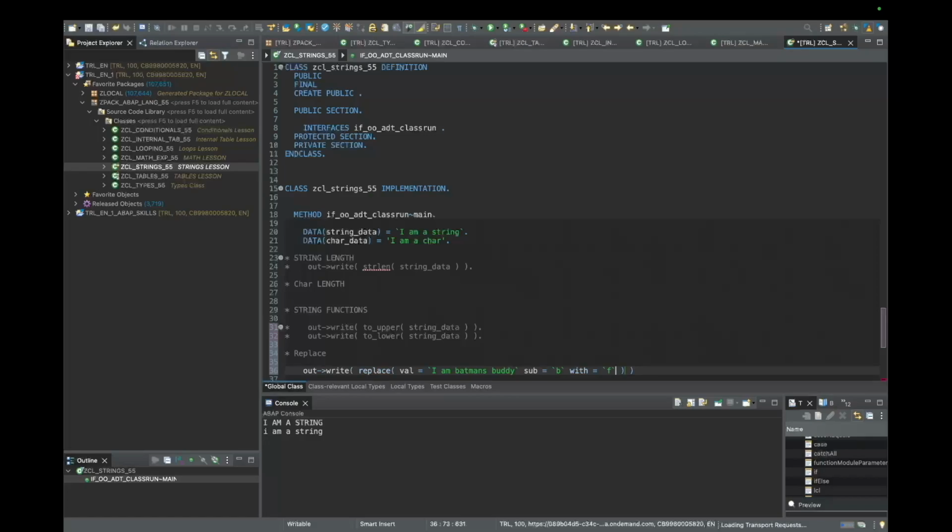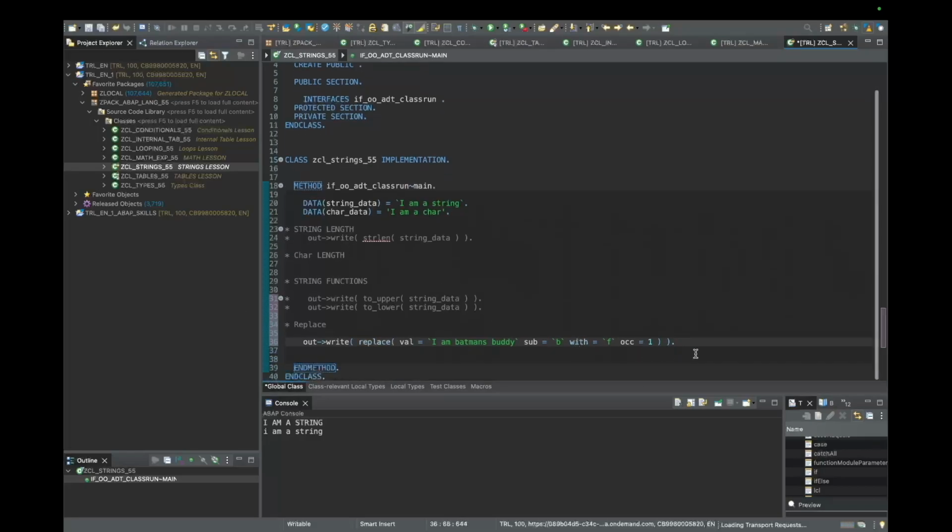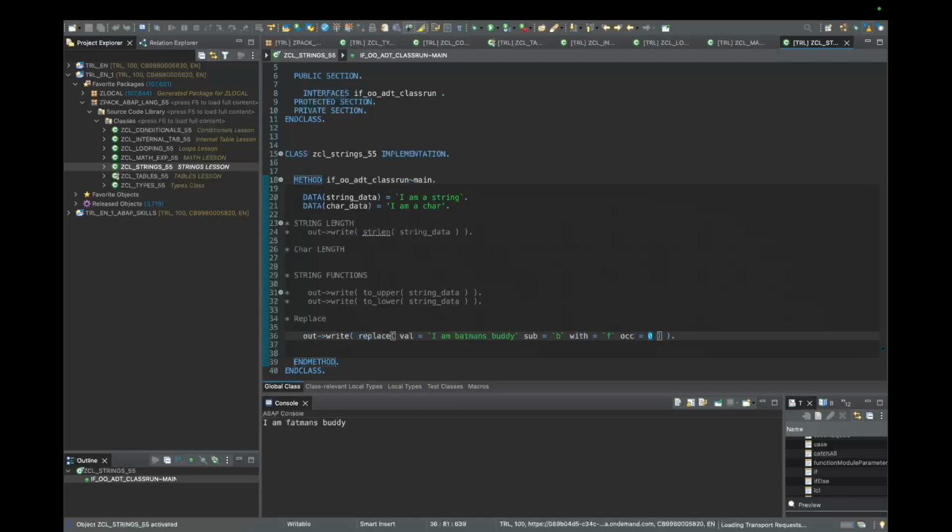And then finally, we're going to write occurrence. It's OCC for occurrence. We're going to say occurrence 1. Let's see what the output of this is. Now we'll run. I am Fat Man's buddy. Now, what if we wanted to replace all of the occurrences? So we'll say occurrence 0. And let's see what comes out for that. I am Fat Man's fuddy. So it replaced both B's that time.